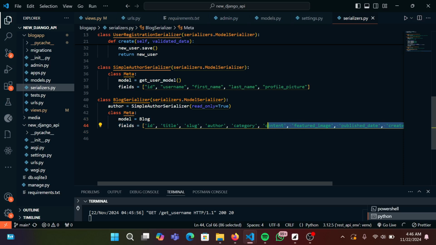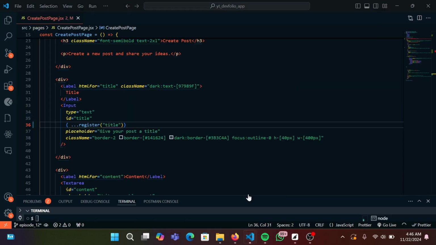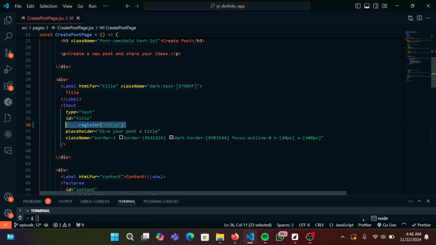So we are providing values for these four properties, and these words must match. They must be of the same spelling and the same case. If it is lowercase here, it must be lowercase on the front end. If it is uppercase here, it must be uppercase on the front end. We have title here, and over on our front end we're also trying to capture the value from our title field. So we just captured the title field.